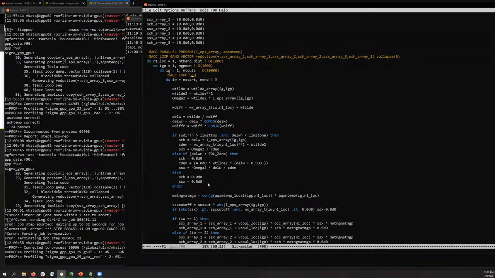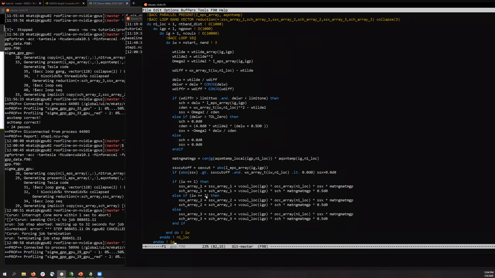So what we've done here is we have a single loop with trip count of 3. And what we basically have done, as I mentioned at the beginning, is that we have manually unrolled this loop here. For each of the 3 SSX array and SCH array, what we've done in the code is manually unrolled this reduction, right? Because OpenACC doesn't have the concept of array reductions. So we had to manually reduce on each of these 6 elements of those 2 arrays.